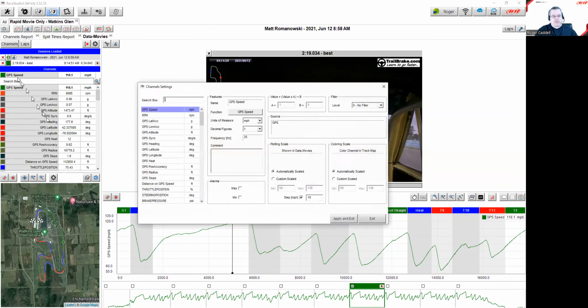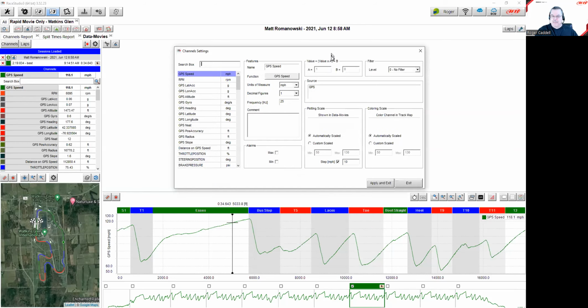But if we come into your GPS speed now, and we take a look at the channel properties, all that has happened is the movie is now backed up by the more robust and full data set that has come off the car. So now that frequency is 25 instead of the 6 hertz that was brought in with the video file. It's been replaced by the full-on data. This happens to be a GPS 09 sensor, so it's 25 samples per second. I'm going to exit out of that.